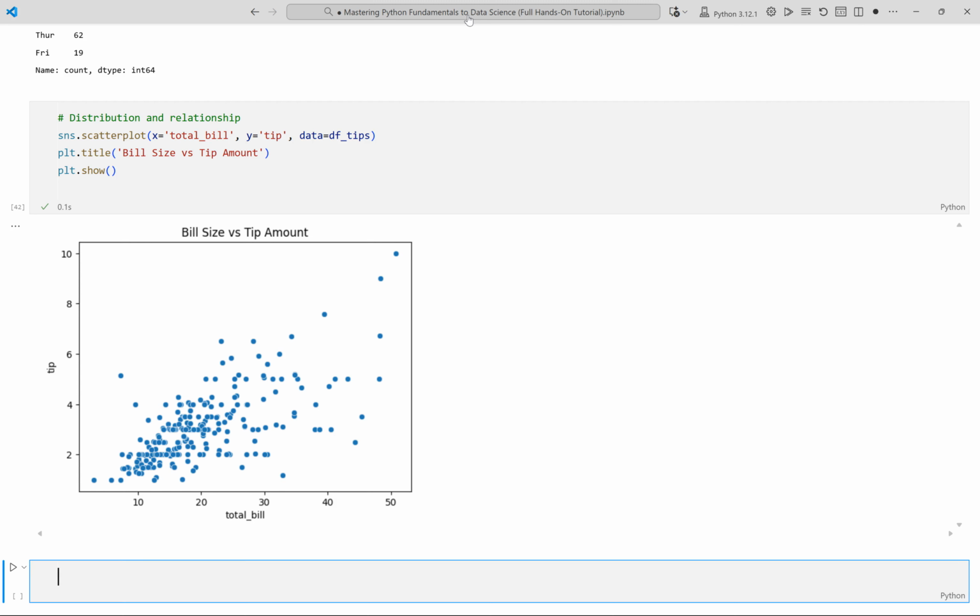Let us summarize average tips per day. This comment explains that pivot tables are useful for summarizing data. We create a pivot table that groups data by day and calculates the average tip for each day. We print the pivot table to see the average tip amounts by day.